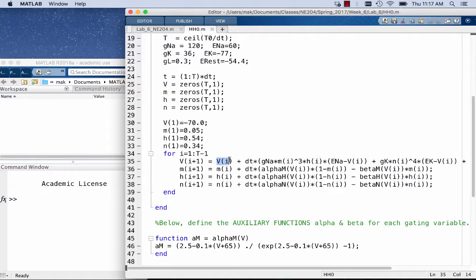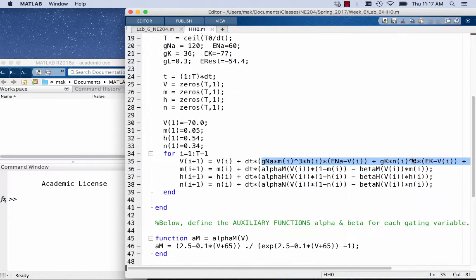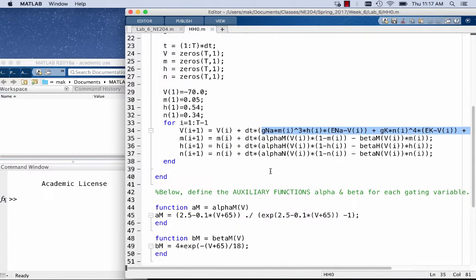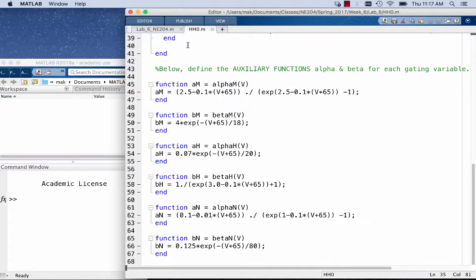Let's say v: we figure out the value now, and then we add to it dt times what Hodgkin and Huxley found in their differential equations. And we're going to do that for v, m, h, and n. In order to do that, we need to define some auxiliary functions. Here they are, our forward and backward rate functions for our three variables, m, h, and n. We define all of those here with these complicated expressions, again, that Hodgkin and Huxley found through their experiments. So that's the function hh0.